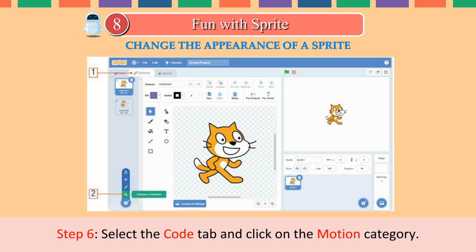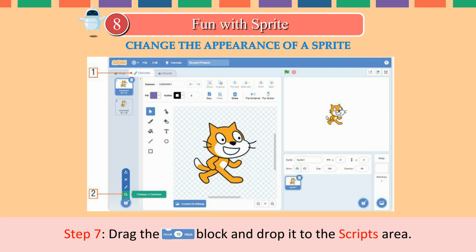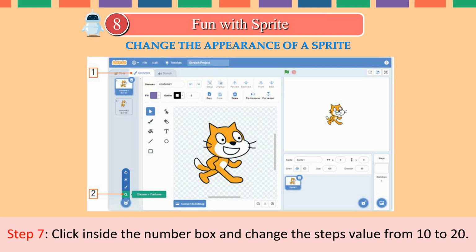Step 6. Select the Code tab and click on the Motion category. Step 7. Drag the Move 10 steps block and drop it to the Scripts area. Click inside the number box and change the steps value from 10 to 20.